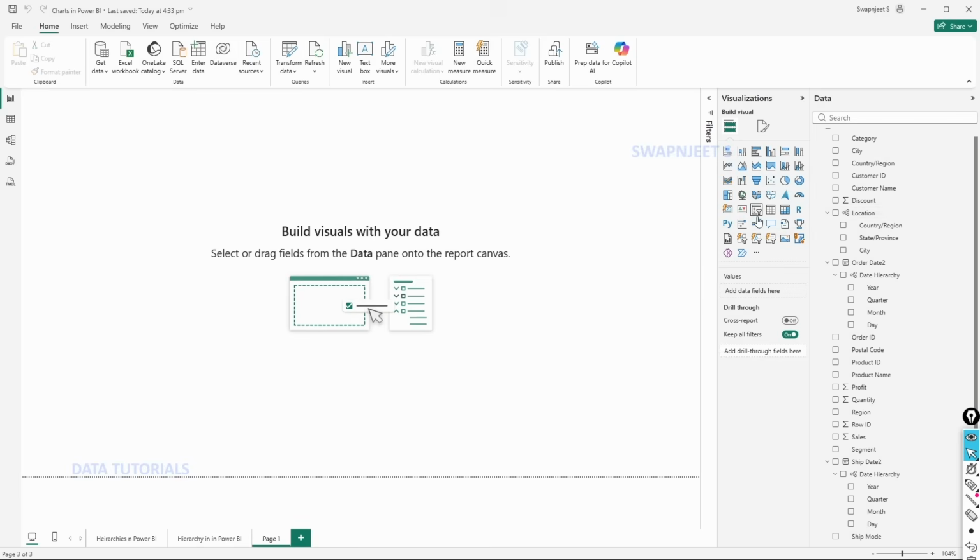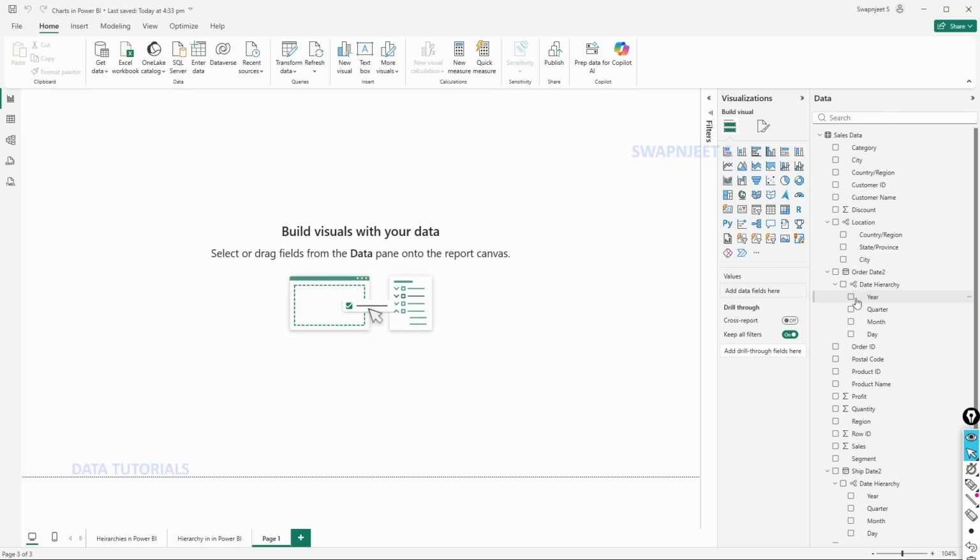Getting? We also have a hierarchical chart, that is nothing but a decomposition tree available over here. This we will see when we are creating different charts, right? It is also a part of hierarchy itself, right? So in this way we have created a hierarchy.